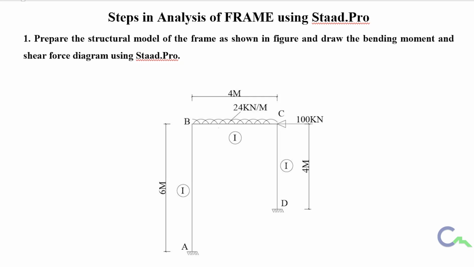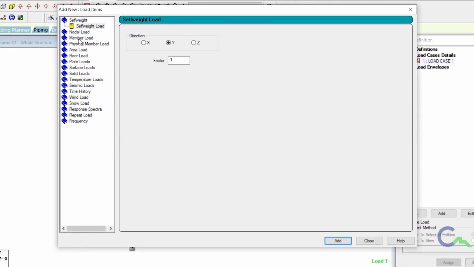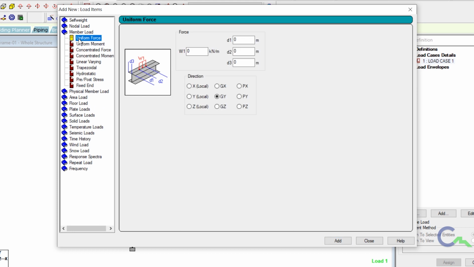So the first load I want to create is the UDL, 24 kilonewton per meter, which is acting on the entire span of the beam. In the load case detail, I will go to the member load. I want uniform force. The value is 24 kilonewton, which is acting downward. Therefore, I will give minus 24 kilonewton per meter.